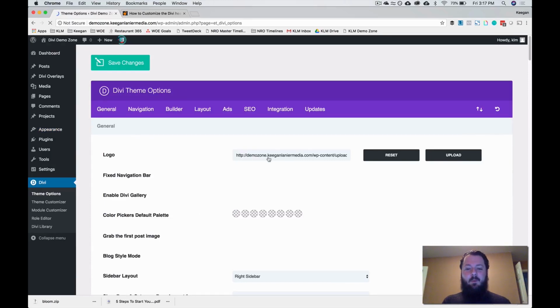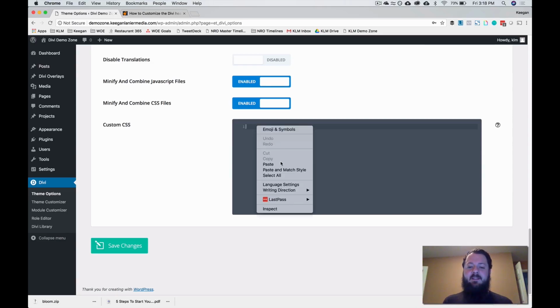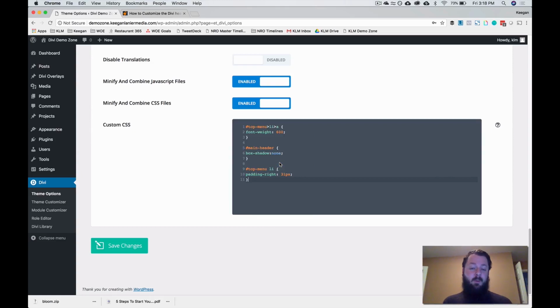So on the same general tab where we put our logo earlier, we'll scroll all the way down to the bottom, and you're going to see this custom CSS code editor, basically. And inside of this, we're just going to paste the code from the Divi Space tutorial, from the blog post. Now what this is saying: that top menu, the navigation bar that we were looking at, it has links. These links we want to have a font weight of 600, meaning we want them to be bold. This main header says box shadow equals none. That means the line that you saw underneath the menu that separated the header from the rest of the page, we want that gone. So we set box shadow to none.